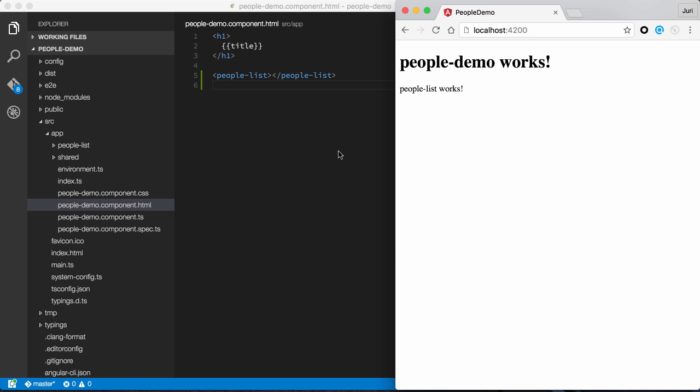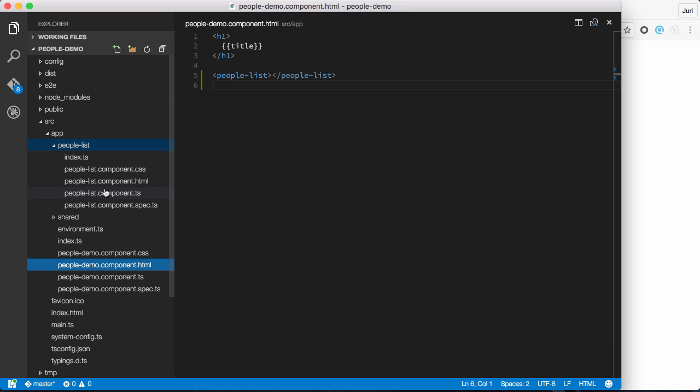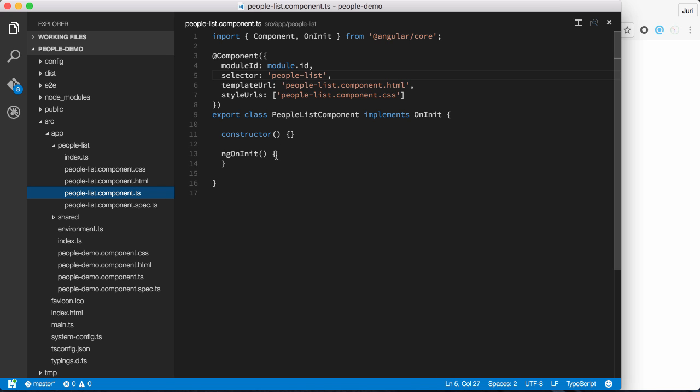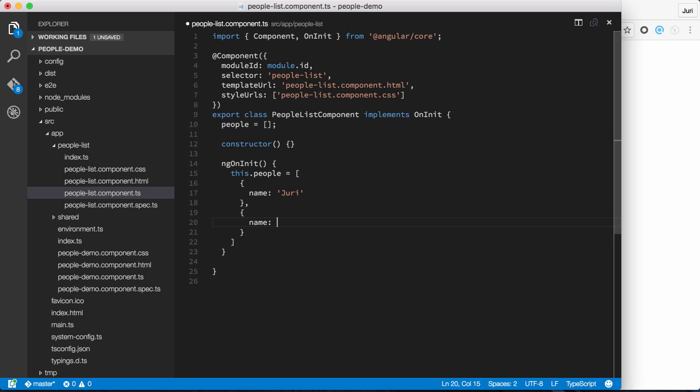Okay, so let's do more advanced stuff. We enter that component and we basically want to do some data binding here. So we create a people list, an empty array, here on top, and in the ngOnInit event, which is basically a lifecycle event, we create a new people array. Let's add some people here: name Yuri, then Jack, and finally Don. Great. Okay, now we can reference that people array from within our HTML.